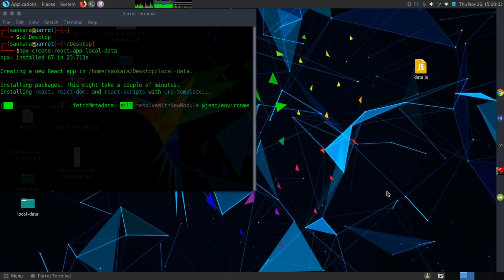Alright guys, so welcome back to another video in this React series. As you can see on my left here, I'm bootstrapping a React app using npx create-react-app, and I'm calling it local-data, and you can see the folder is created right here.